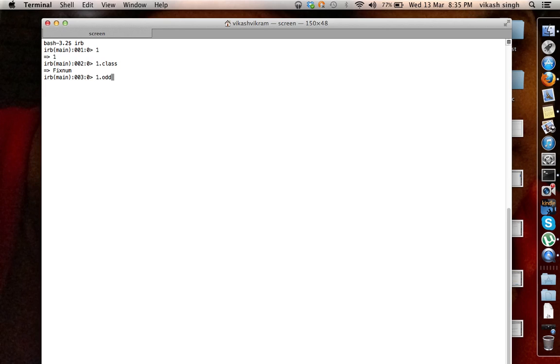So it's like you can ask 1 whether it is an odd number or even number. It says okay, I'm an odd number. But if you call even, then it will say no, I'm not an even number. It returns false. So here you can see some question marks after the method name. So it's the style in Ruby. If any method ends with a question mark, it will give you a boolean value. This is not a constraint on you, but this is the Ruby way of programming. This is the thing that everybody follows in Ruby. So if you put a question mark, it means you're going to return some boolean value.